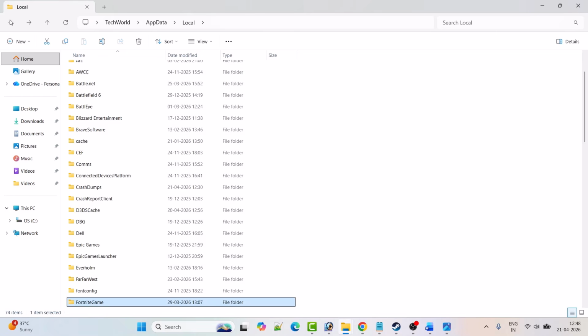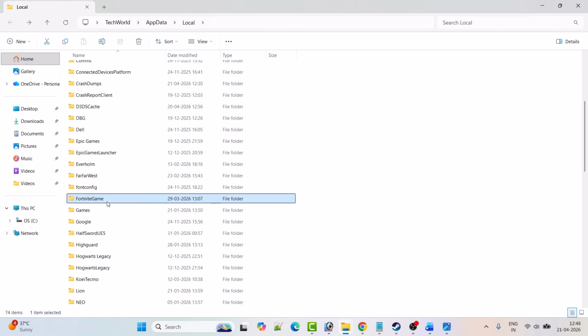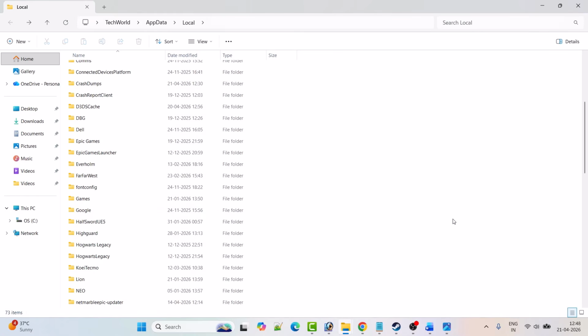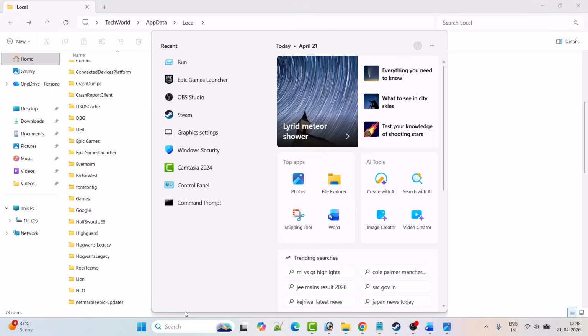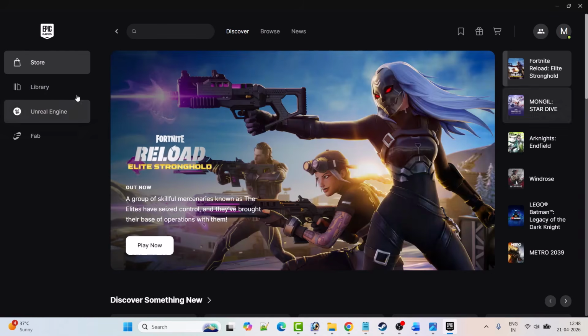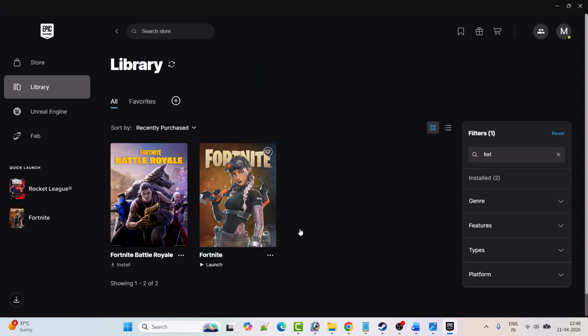If you want to keep a backup of this folder before deleting it, then you can do so, or else simply right click on it and select delete to delete it, and then you can go ahead and relaunch the Epic Games launcher. And then launch the Fortnite game and check if your error is fixed or not.